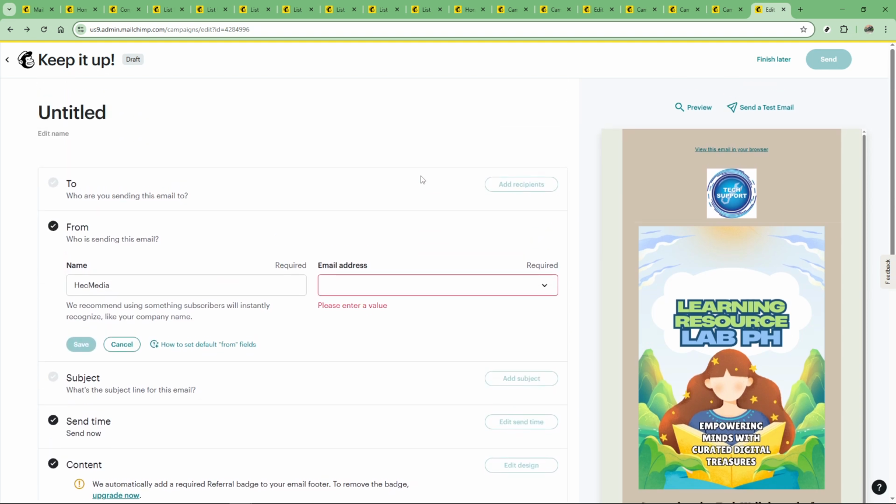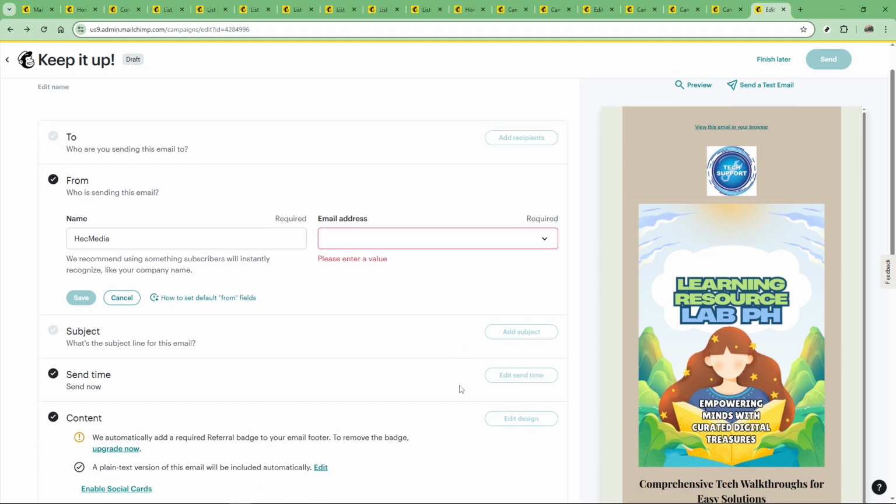Next, craft a compelling subject line that grabs attention, alongside setting your from name and reply to address. A recognizable name prevents your email from looking like spam and ensures that replies land in the appropriate inbox, especially if you're sending the campaign on behalf of a team or customer support.